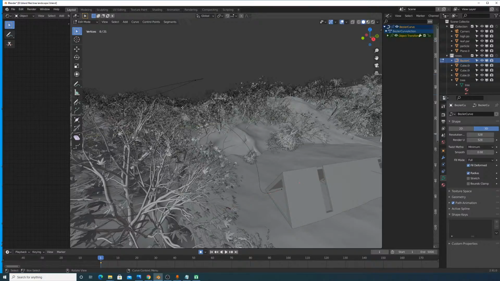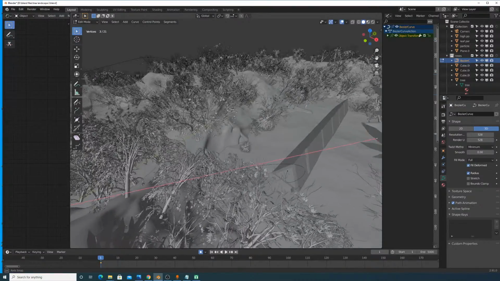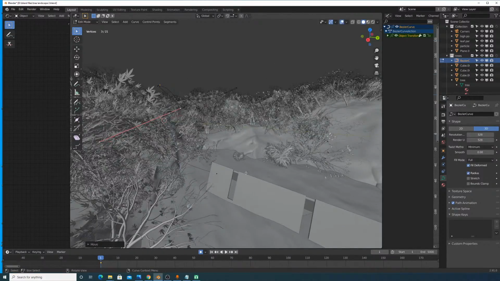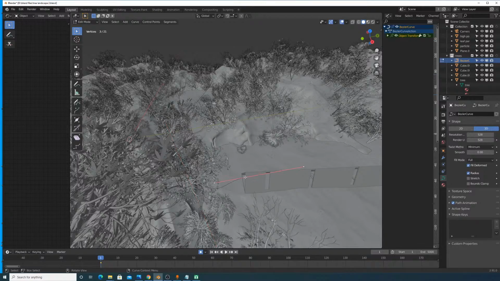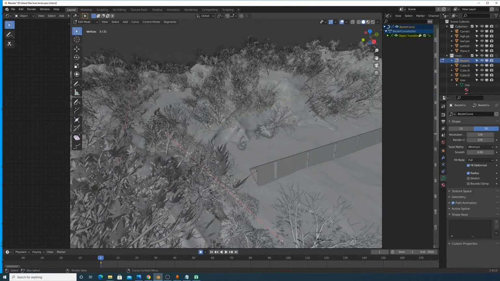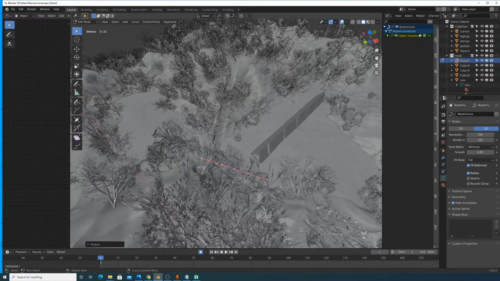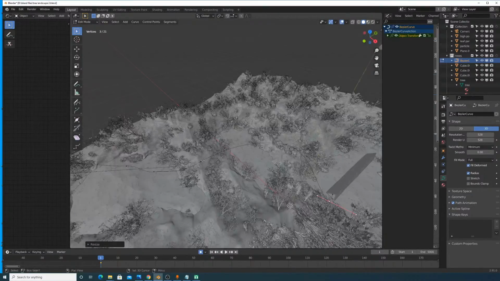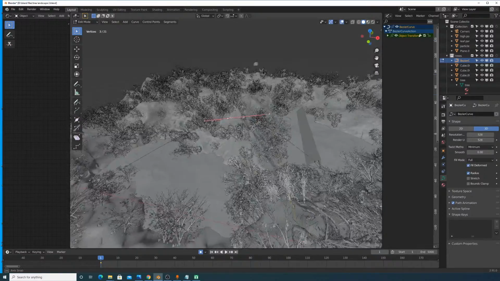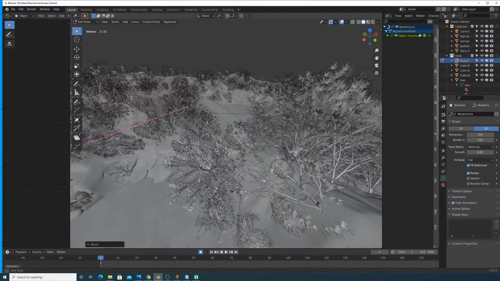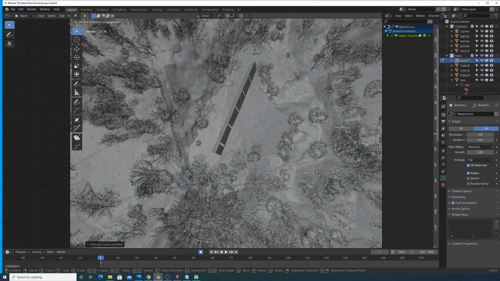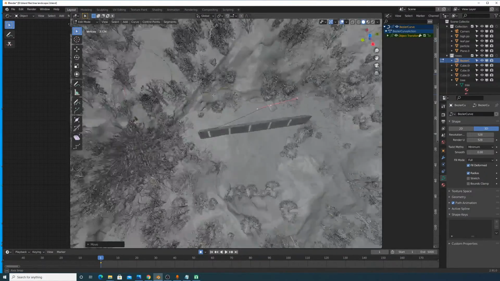And maybe that edge is a little bit harsh. Something like this might work a little bit better. It's too big. This one could be lower. And then I'm just going to extrude that all the way this way.